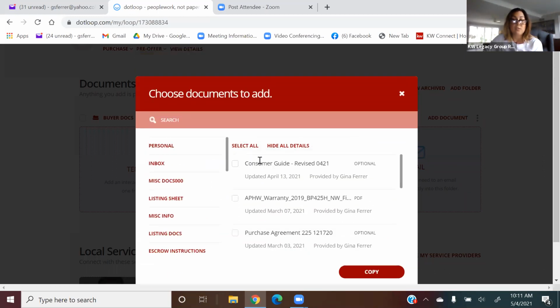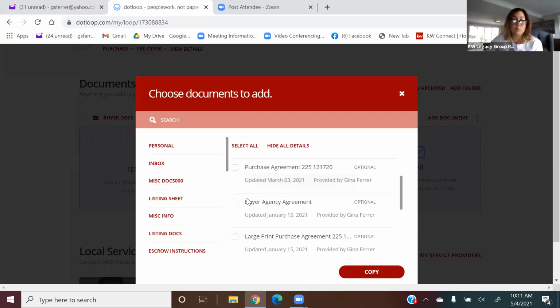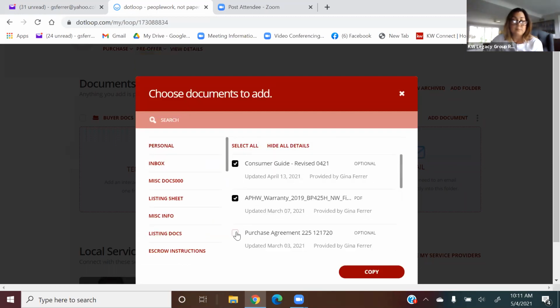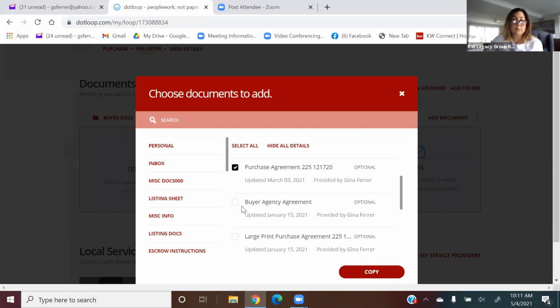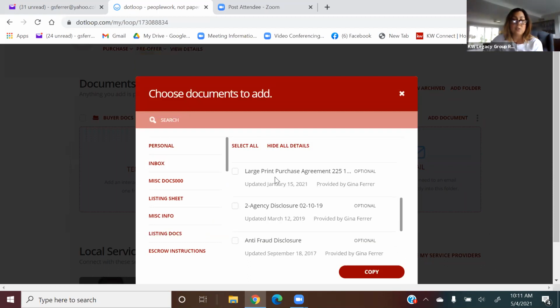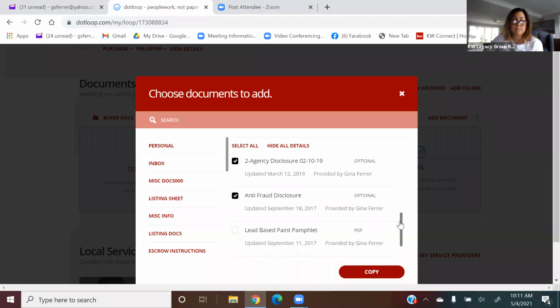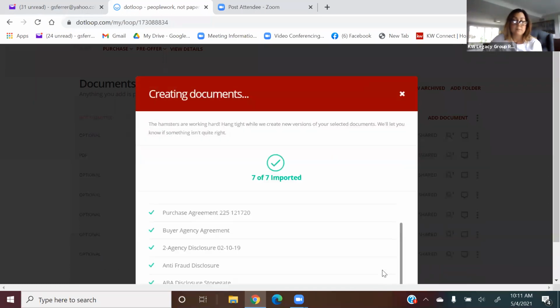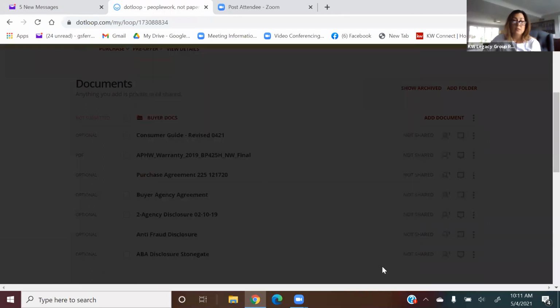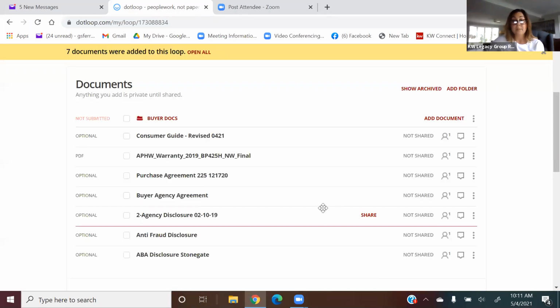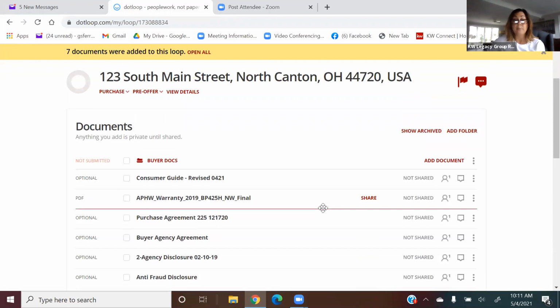So I'm probably going to just still go in here and select. So consumer guide, maybe the home warranty, purchase agreement, buyer's agency. I guess I do have a large print as well in here. Agency, anti-fraud, and an ABA. So that's what I'm going to need. I'm probably going to need the property disclosure and lead-based paint from the MLS.